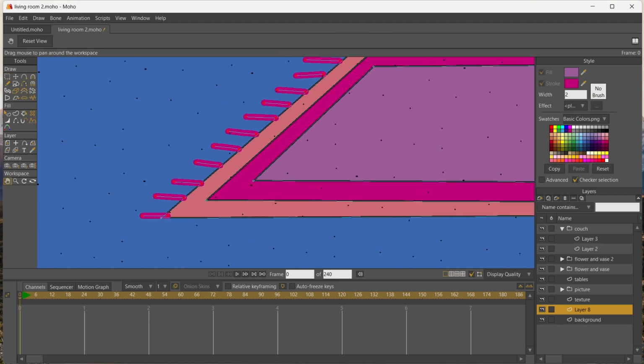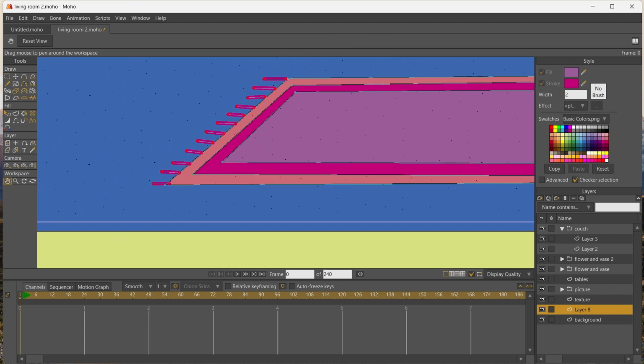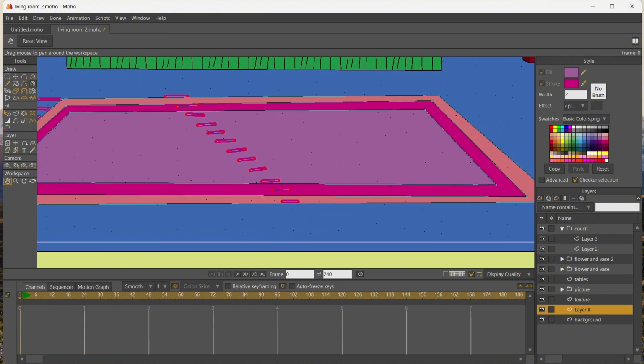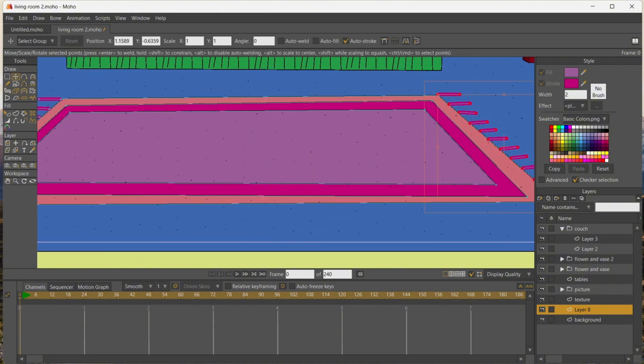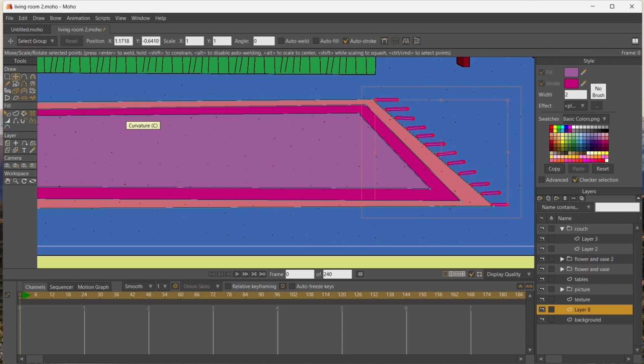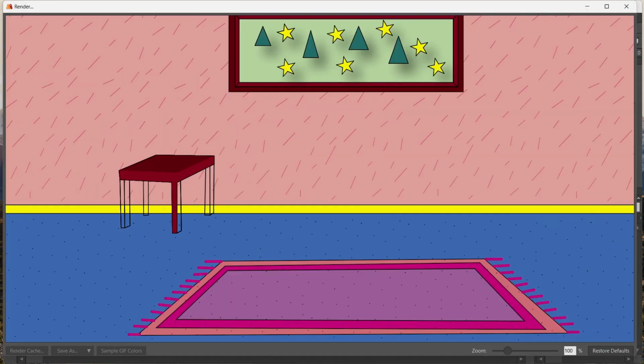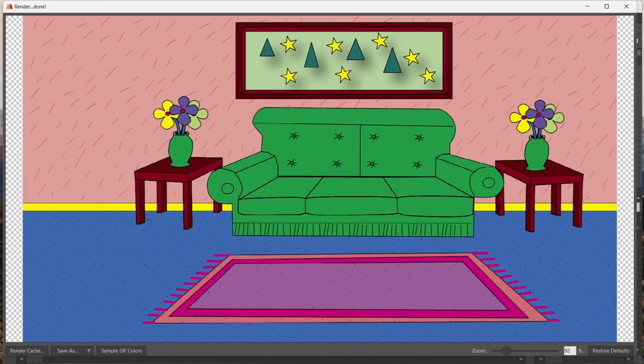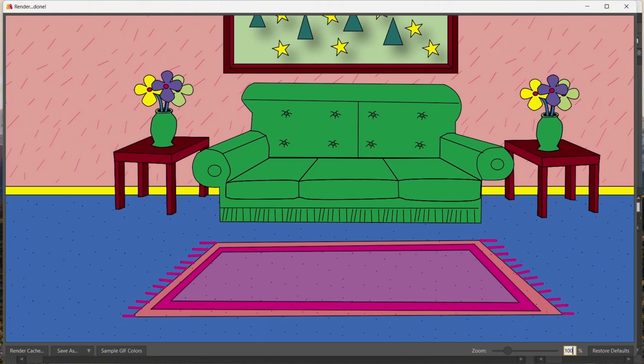Alright, so now I'm duplicating those frilly edges of the carpet and putting it on the other side of the carpet. And I eyeballed the perspective pretty good because the lines match almost perfect. And that's how the room looks rendered right there, with a little bit more decor added to it.